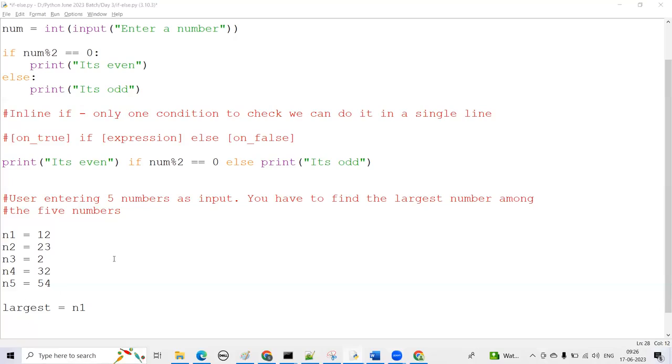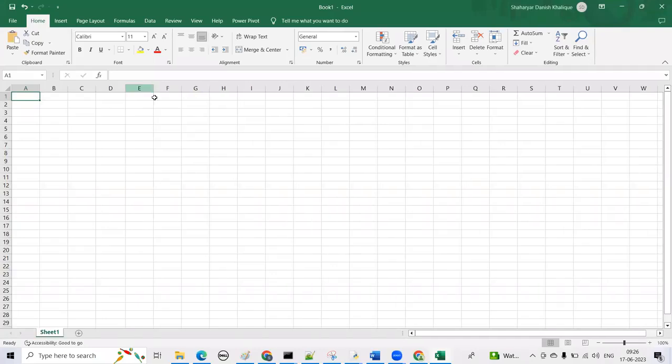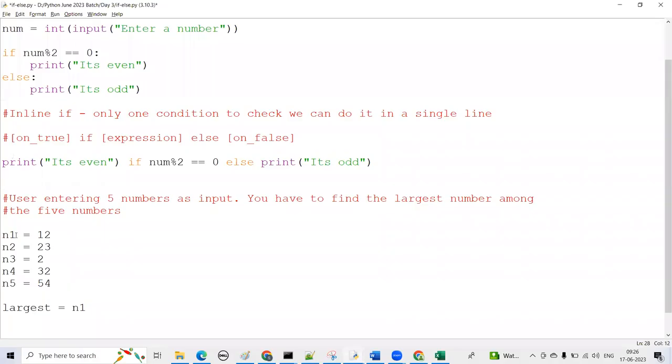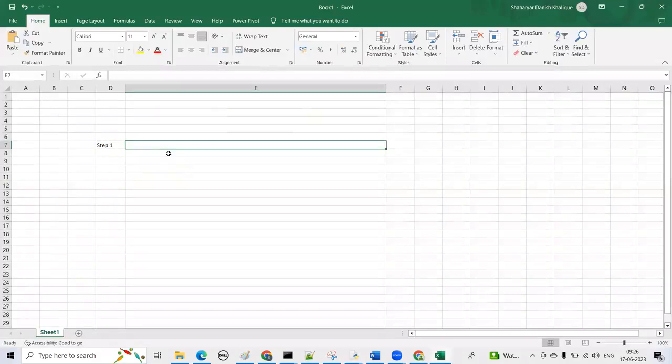So, guys, whenever you solve a problem, always remember, if you can write a step-by-step approach for it, then it will be very easy to solve. For example, in step 1, suppose n1. It's very simple. I will check if n1 is greater than all the remaining numbers n2, n3, n4, n5. If this is the case, then we will print that n1 is the largest.